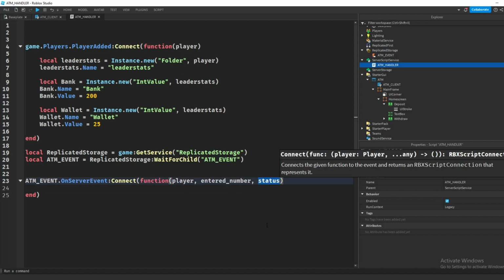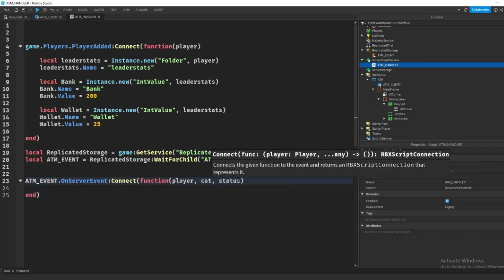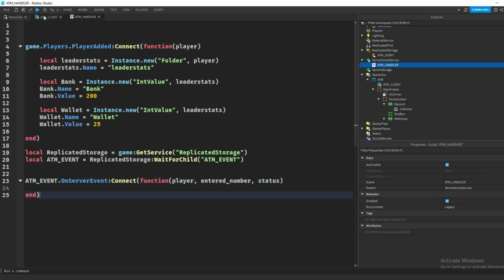So the status could be anything. It could be deposit or it could be withdraw, anything. So we keep that status, and entered number is going to be just enter. You can even rename this to cat and it would still be the entered number we're getting. So just keep it entered number so we won't be caught up in a big confusion.